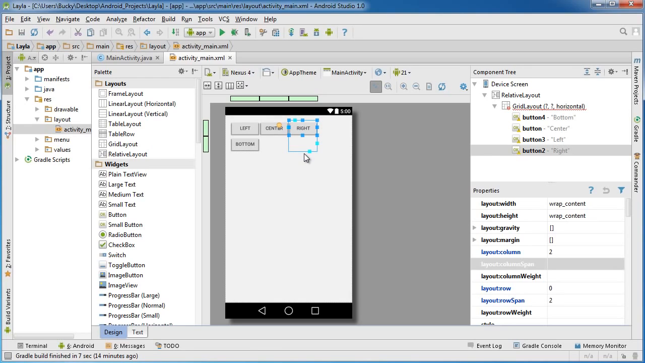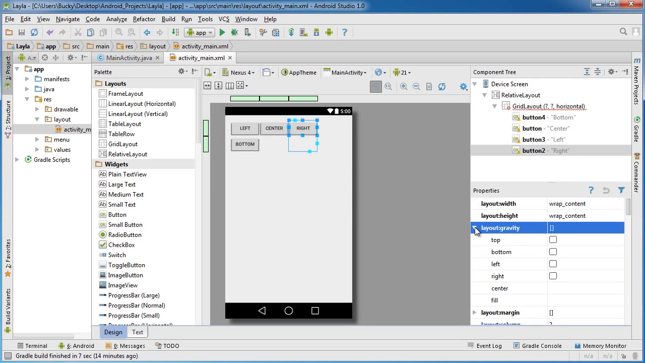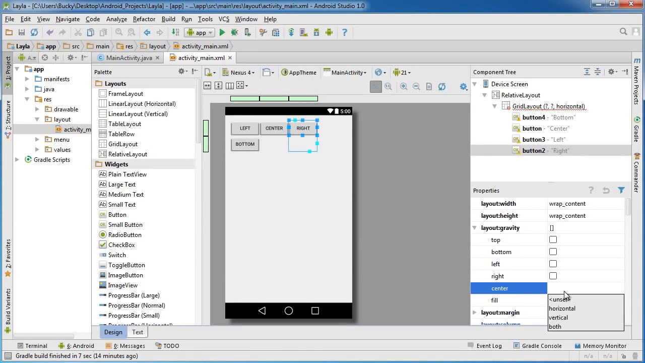Well, anytime you want to adjust the positioning or size of a button or a widget, you actually need to use the gravity property. Now, select your widget and go down to Layout Gravity and expand this. So the first thing that we can do is if we want to take this button and center it in the middle of the cell, we can go to Layout Gravity, Center, Vertical. So that's going to take whatever contents are in it and center it vertically.